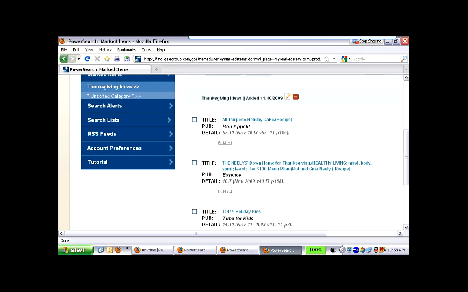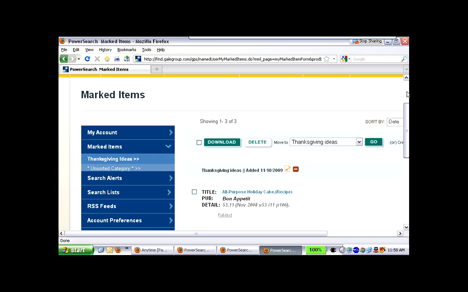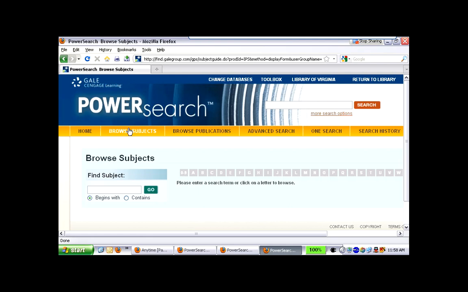Questions about that at all? Okay. Then, just a couple things about the way we've changed your searches. Browse subjects is now a search and a browsable feature. This uses our controlled vocabulary.